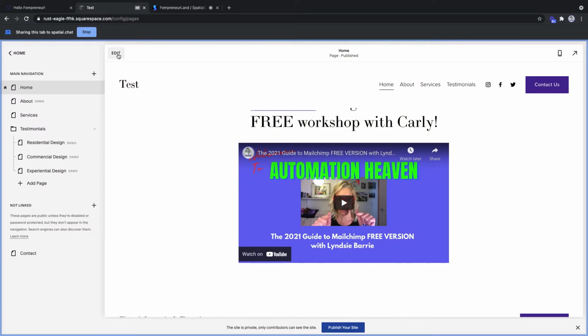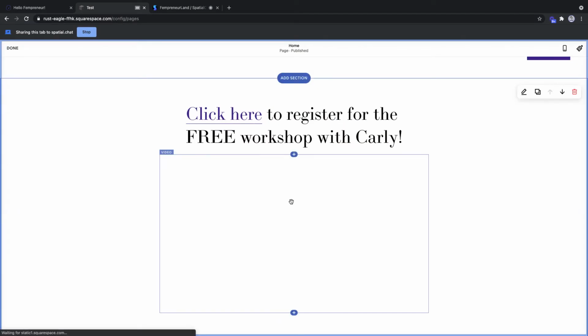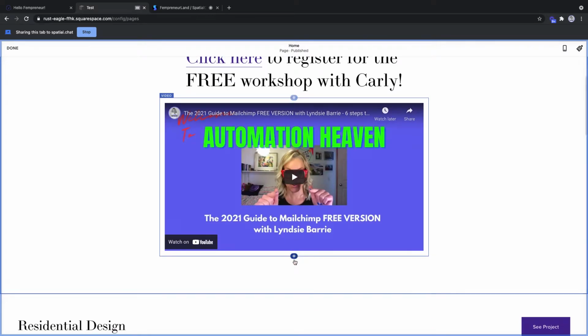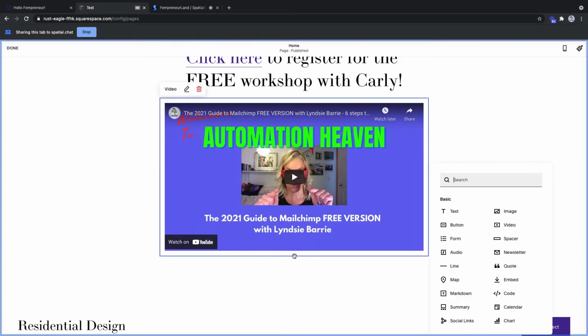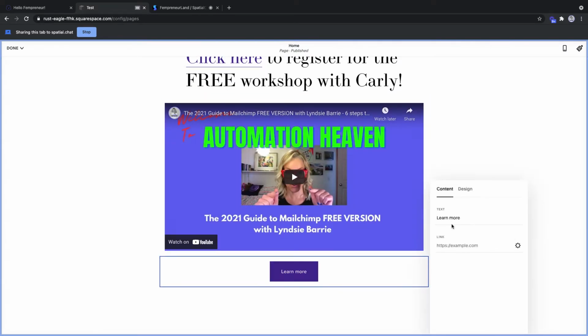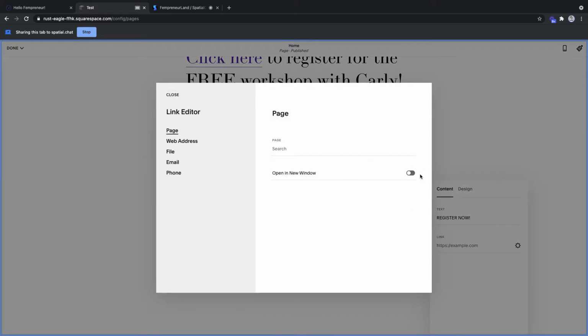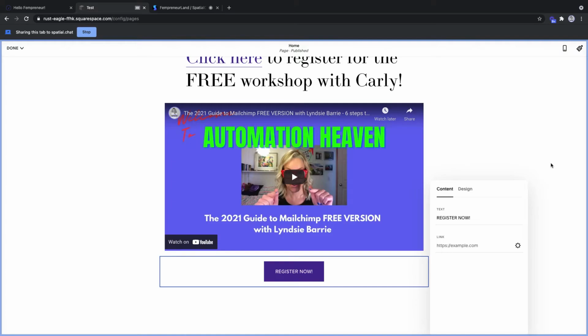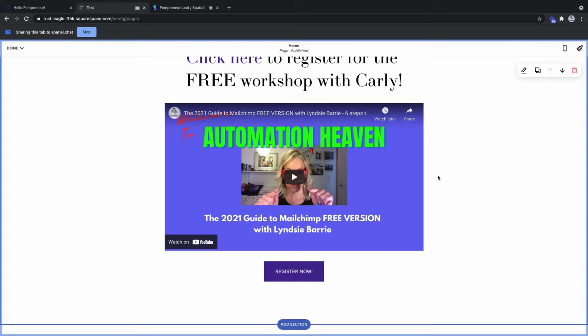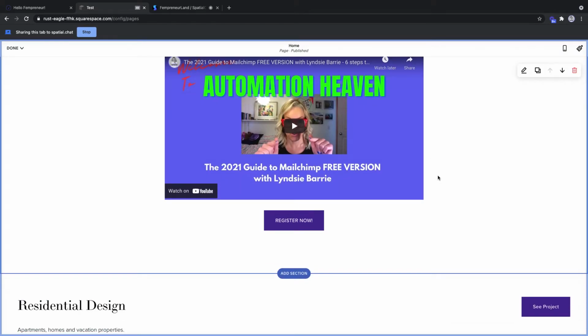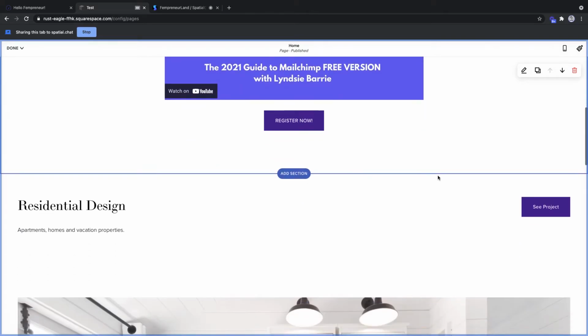So when we want to add a button, we're going to click edit. We're going to watch for that little plus sign to pop up below this video. We're going to click it and we're going to add a button. And we're going to say register now. Again, put your MailChimp landing page link there, click the wheel, open a new window, save, done. And then you can add your testimonials.